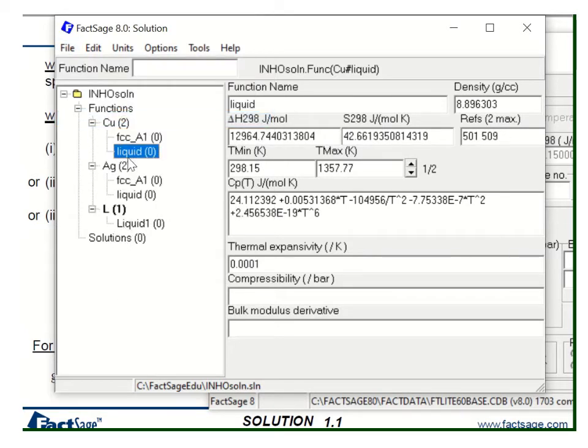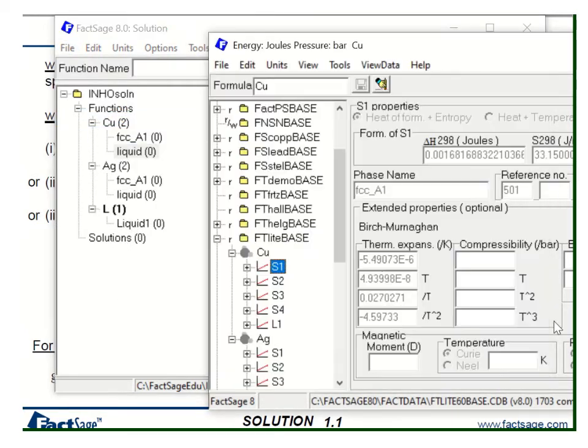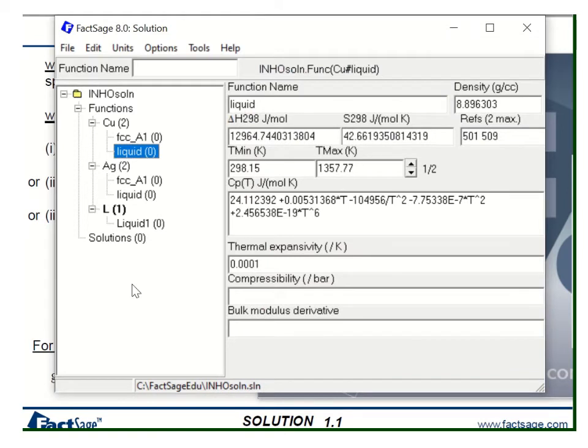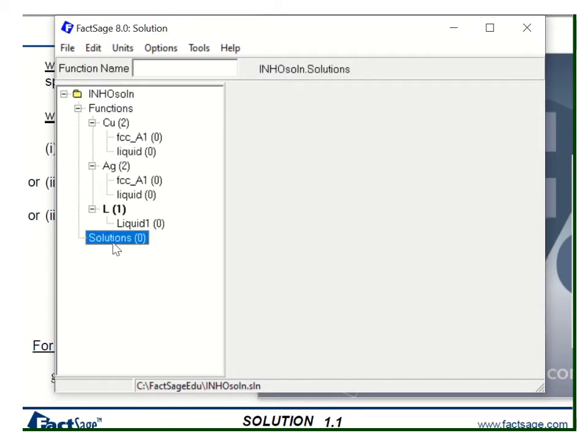Okay. And in this way, you can copy any end member Gibbs energy from your compound database to the function here in your solution database. Okay. And also you can create your own Gibbs energy function if it's necessary. Okay. So let's now close this one. So now we have to go create the solution.